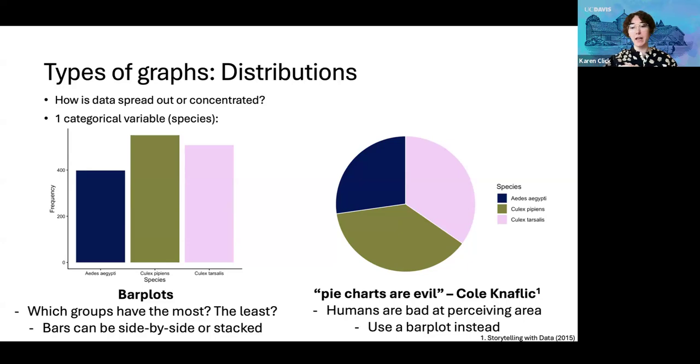And when we're looking at categorical variables, we want to use bar plots, which is this plot on the left, which shows us which groups have the most and which groups have the least. So on our x-axis, again, we have one bar for each species that we caught.